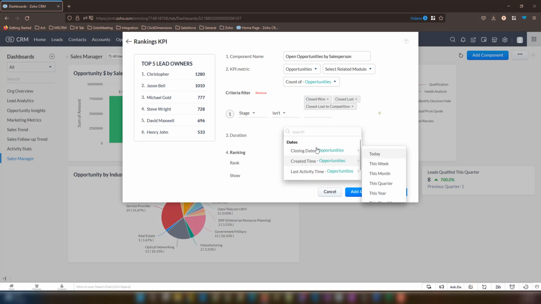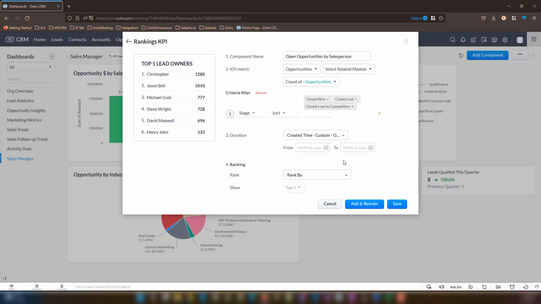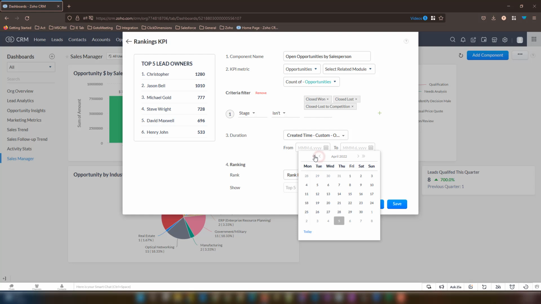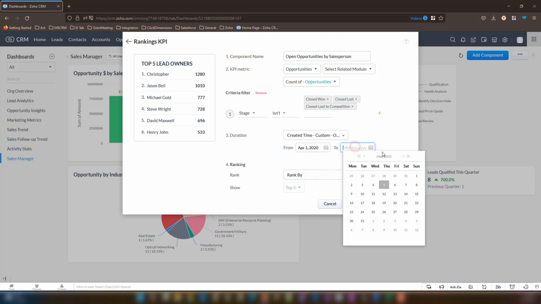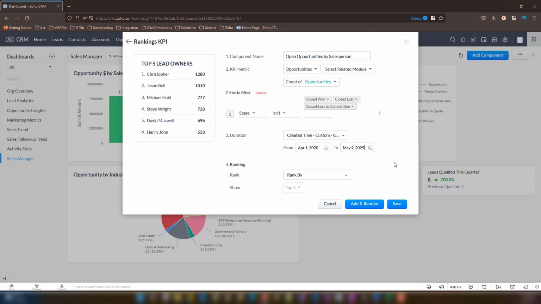For our duration field, let's select Created Time and go down to the Custom option. From here, we can say from, and we can go back a couple of years. I'll say from April 1st, 2020 until, we'll go into the future a couple of years just to make sure I see every opportunity.